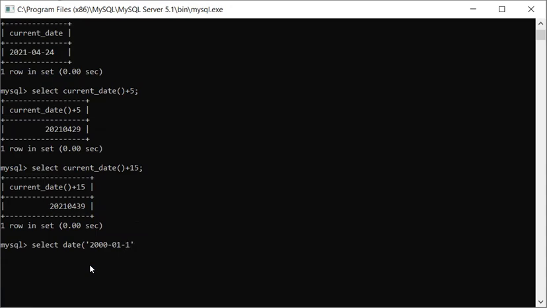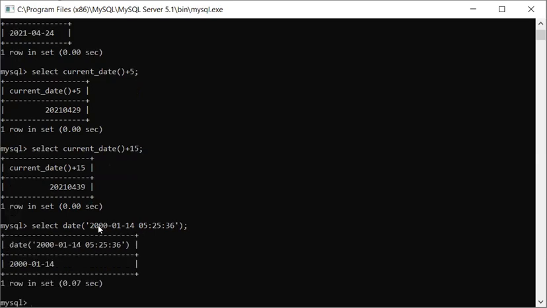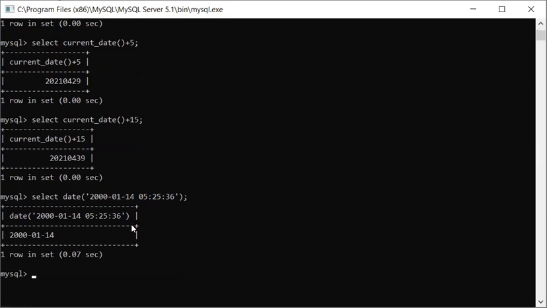Fine. So suppose I'm writing 2001 and 14, then after that I have to pass the time also. So space, then time, which is always given in hours, minutes, and seconds format. Suppose 5 hours colon 25 minutes colon 36 seconds. So if we give it like this, this is the complete date and time format. Always remember, date we separate with the hyphen symbol and time we separate with the colon symbol. So what this function will do, it is going to fetch only the date part. It will ignore the time part, but it will fetch the date part.